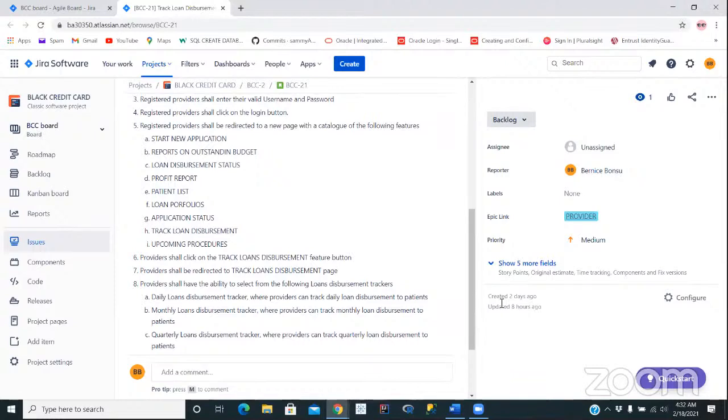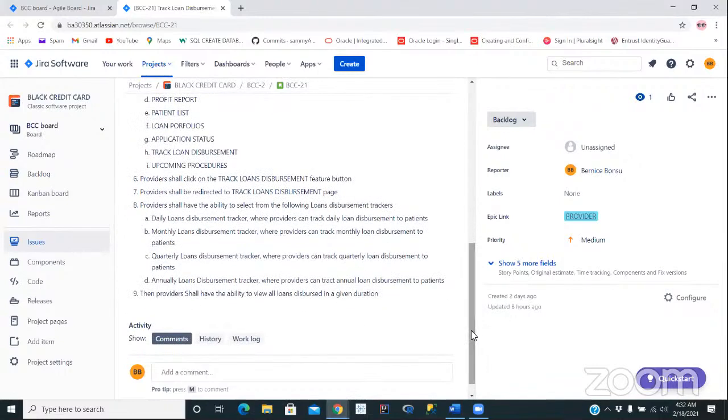And then also the monthly loan disbursement tracker, where the providers can track monthly loan disbursement. So for this month, how much have we dispersed to patients, and how much do we have left for the upcoming patients? And also the quarterly loan disbursement tracker, where providers can track quarterly loan disbursement to patients. And also, providers shall also have the ability to view all loan disbursement and the time periods.